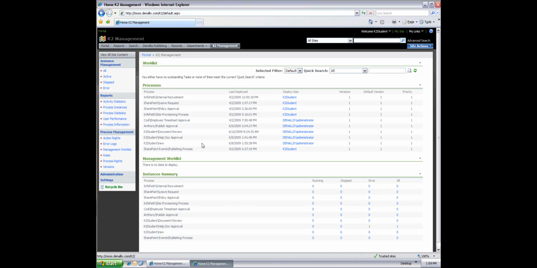As we start off on our process portal homepage, the first thing that pops up for us here is the work list. Now I don't have any outstanding tasks or they'd be listed here. Next, we have a list of processes that are being managed by this particular process portal. You can see their name, when they were deployed, who deployed them, the number of versions, the default version, and priority.